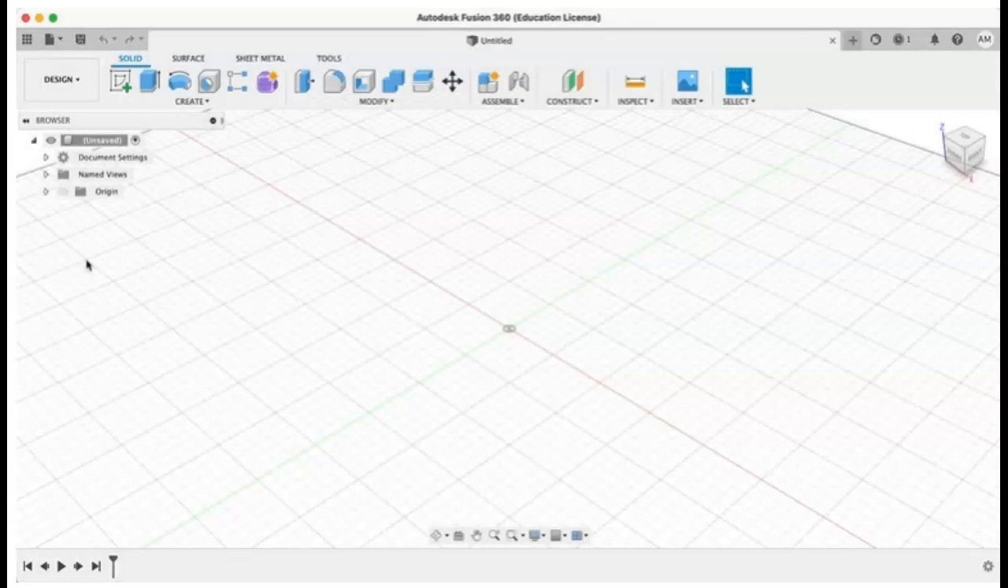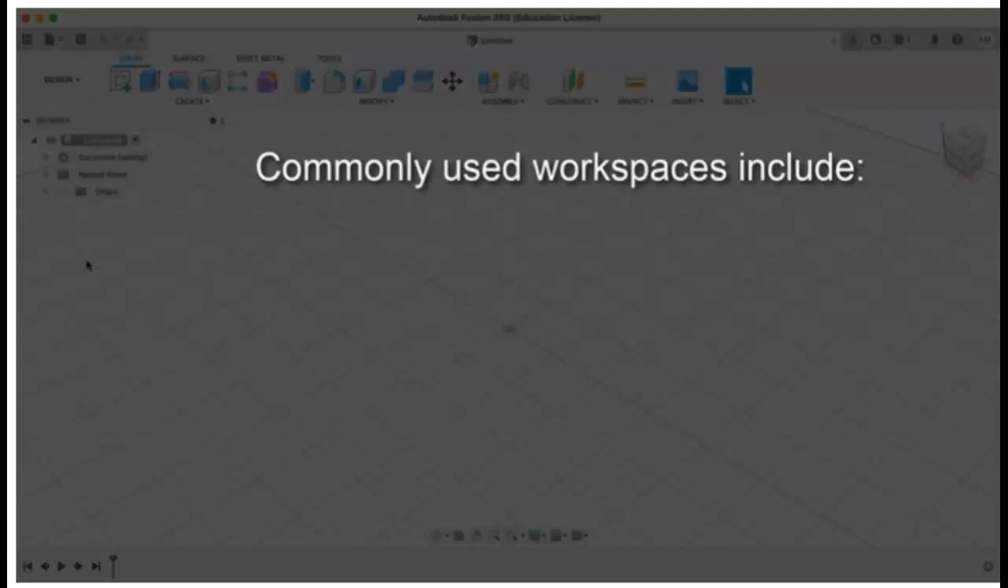In Autodesk Fusion 360, workspaces are used to organize the tools on the toolbar that are needed for each stage of the design process. Two of the most commonly used workspaces include the Design Workspace, which is used to create and edit history-based features like Extrude, Revolve, Loft, and Sweep that update with design changes.